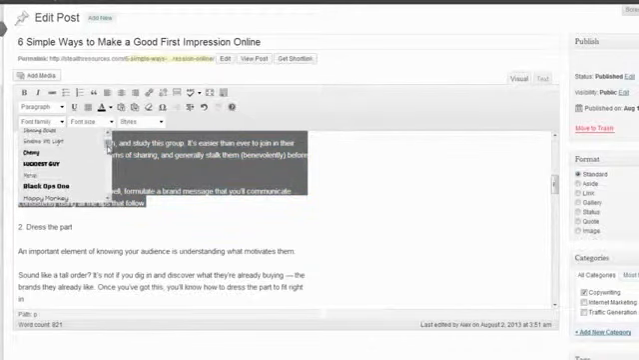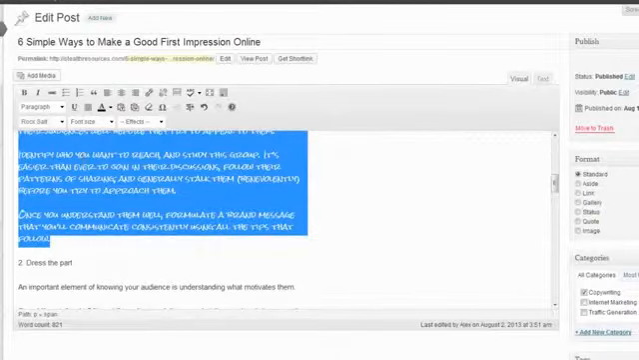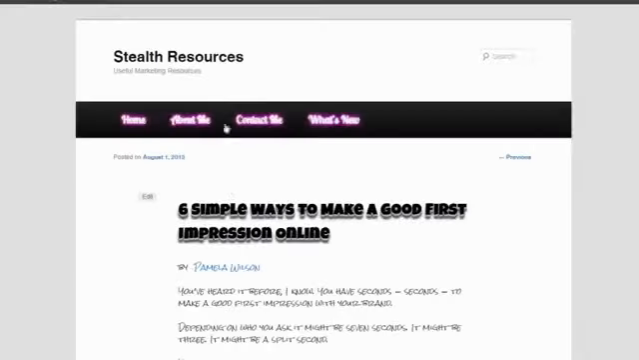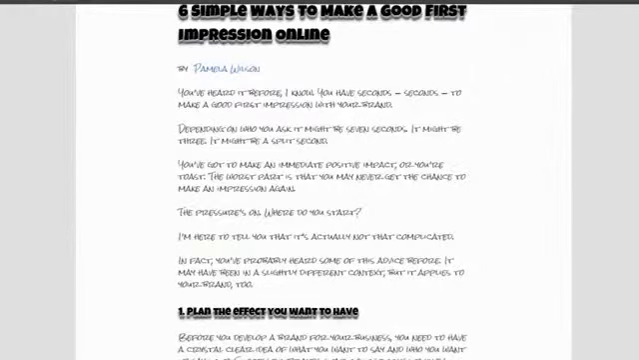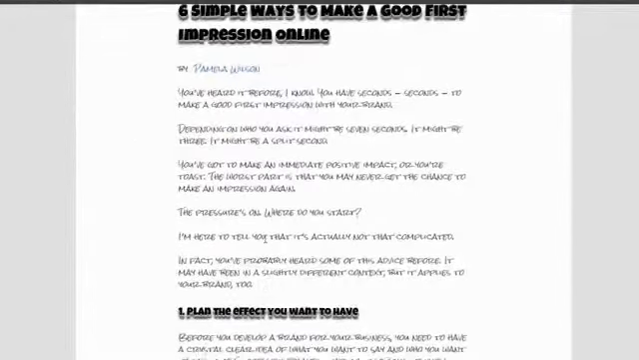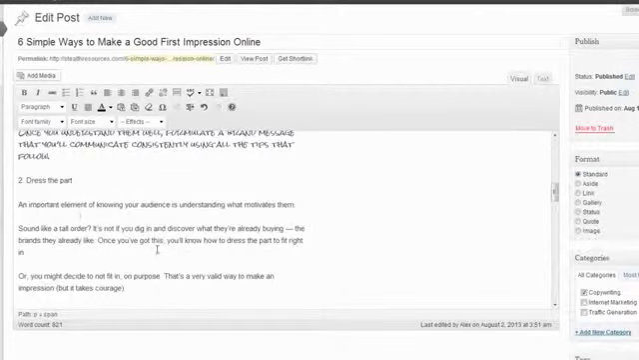Okay, so we're gonna use this font here. Let's just preview it to see how it looks. Okay, much better, right? Much cooler. From this plain to this. This will get your visitors' attention because this is different. Okay, so let's see what else we can do.